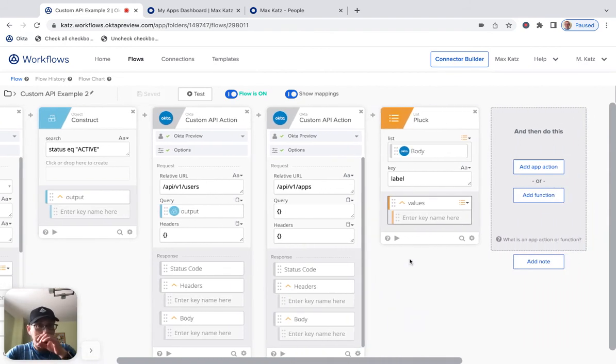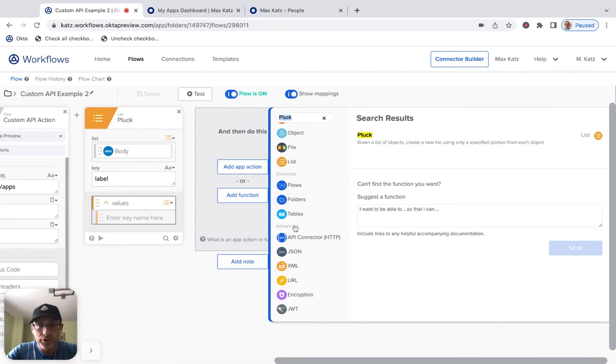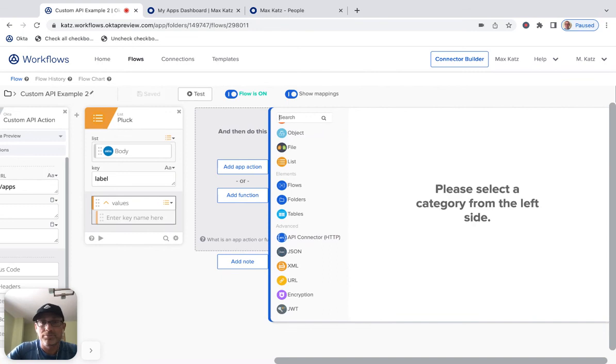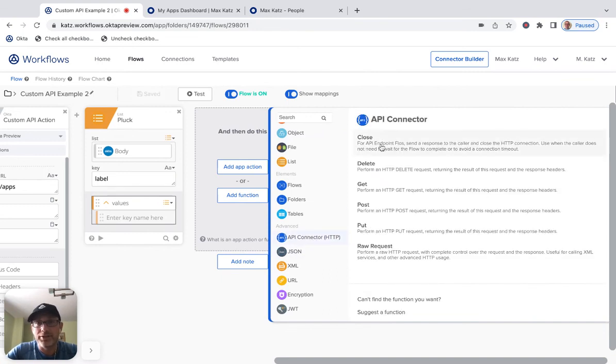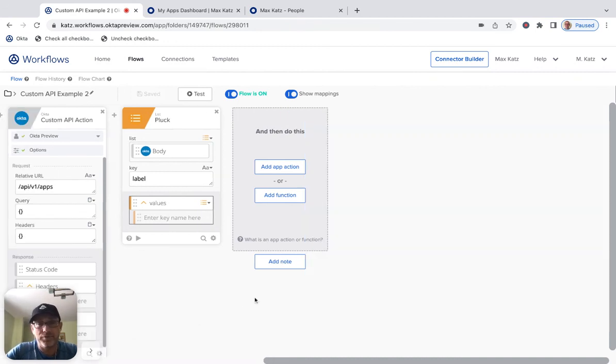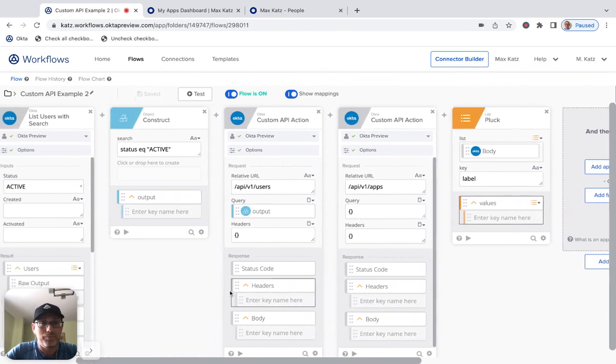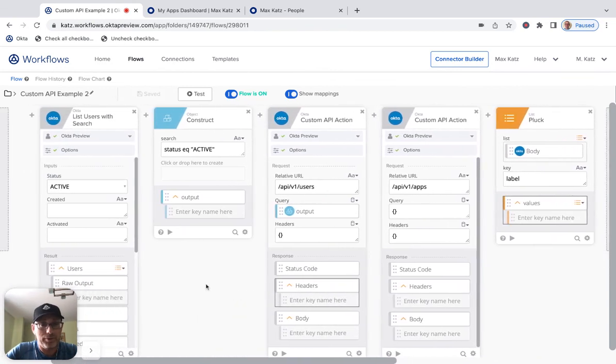Now, the third option, and I'm not really going to do an example, but just to show you, is that if you want to call a service that's not available at all, then you can use the API connector. And this is kind of the raw option. Here we go. And then you can just make a raw get or post to any third-party API, right? So you've got 3 different ways to call an API, just depending on what's available.